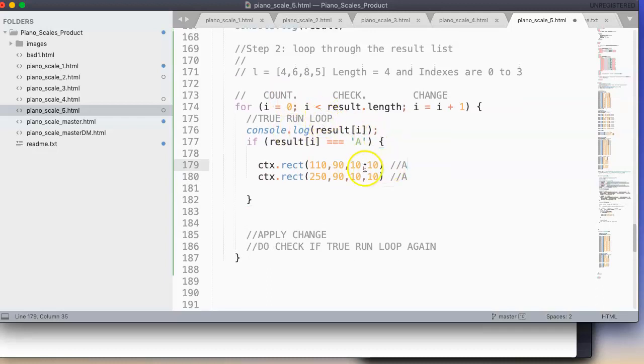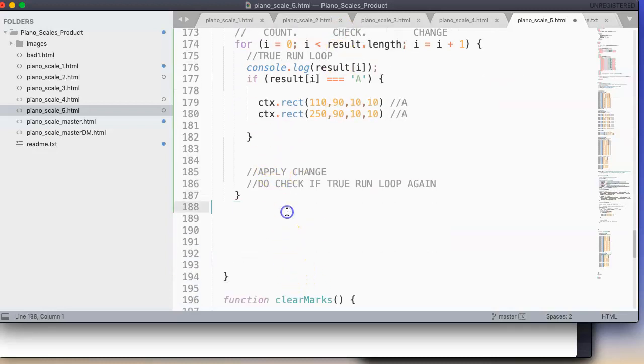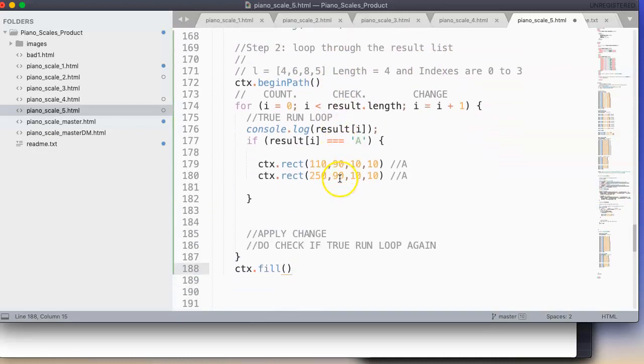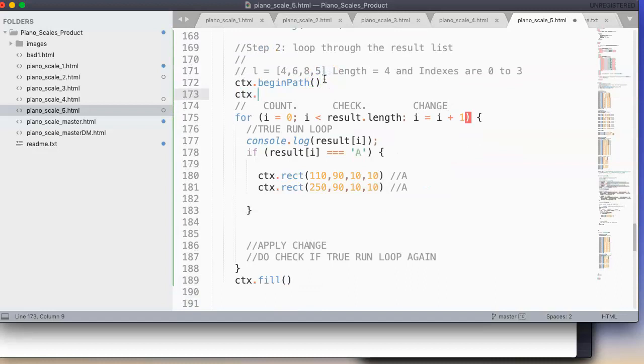But what I haven't done, before I do this, if I want to draw, I have to again come up here and do a ctx.beginPath to start the drawing before the loop. And then when I'm done the loop, which is down here, I'm going to do a ctx.fill. Sorry, I'm kind of jumping around here. We want to set ctx.fillStyle equals, oops, orange. So let me save this and let's see what happens now.